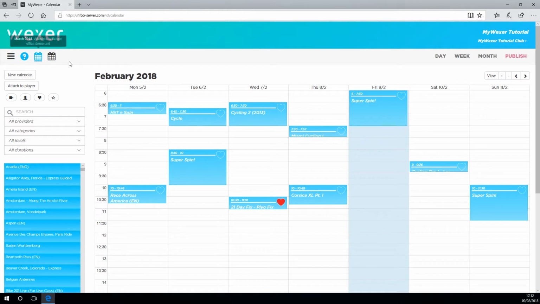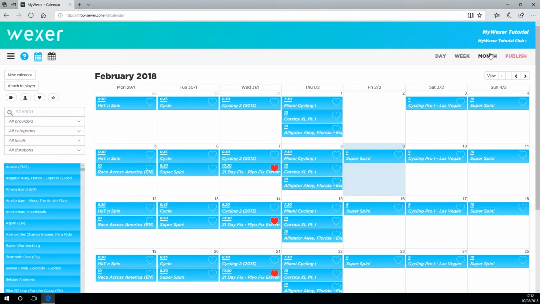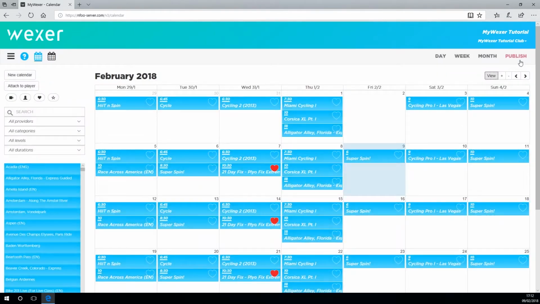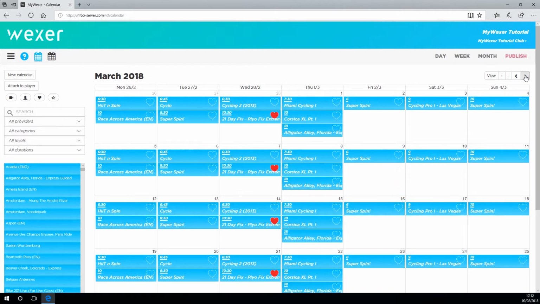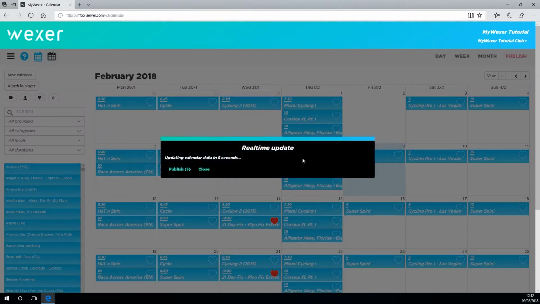You can change the look of your calendar on your screen over on the right here, showing different views, day, week and month. By clicking this View button, you can alter the start and finish time of your calendar. If you want to move along a week or two, and back again. Once you're happy with the calendar you have created, do remember to publish it by clicking here, so your player knows it's there.